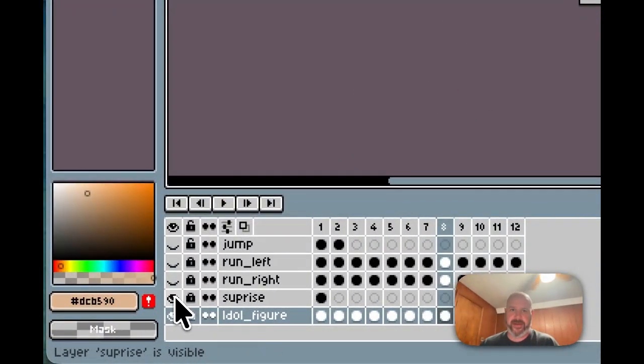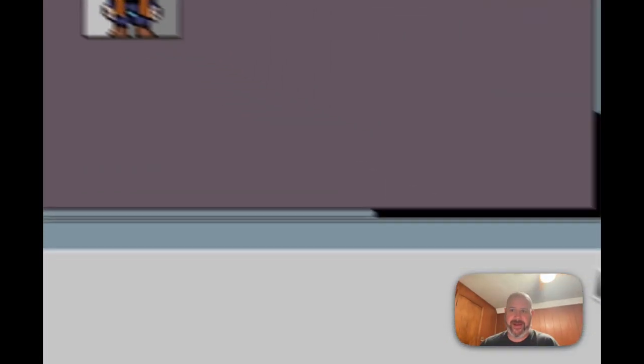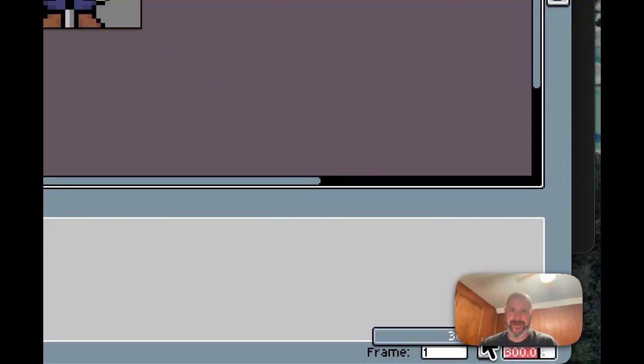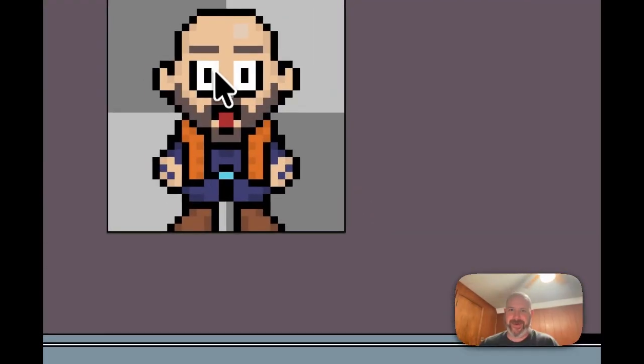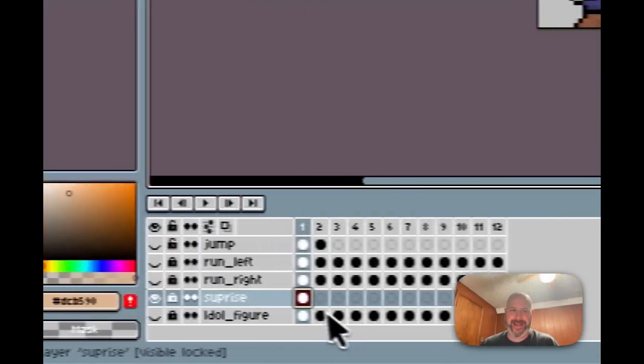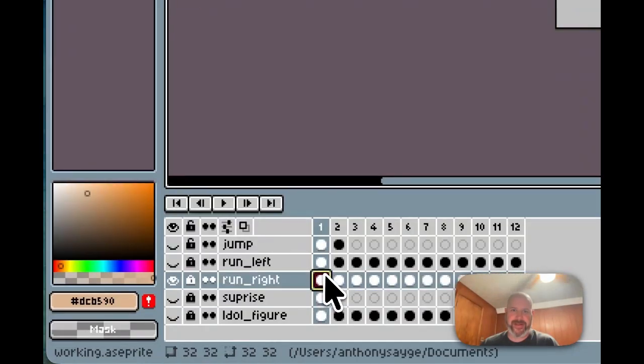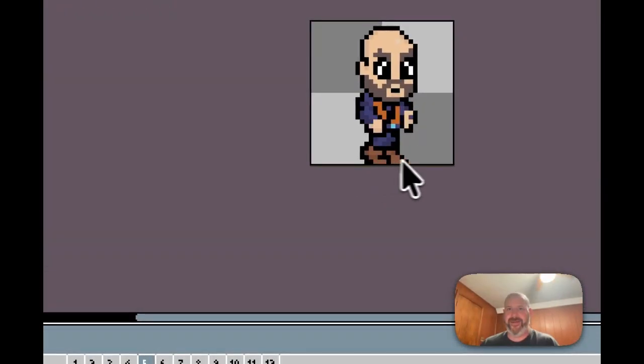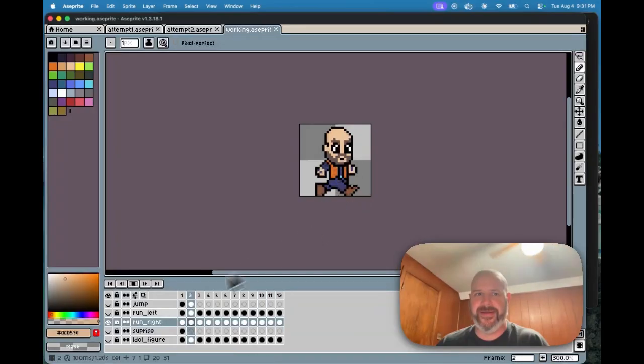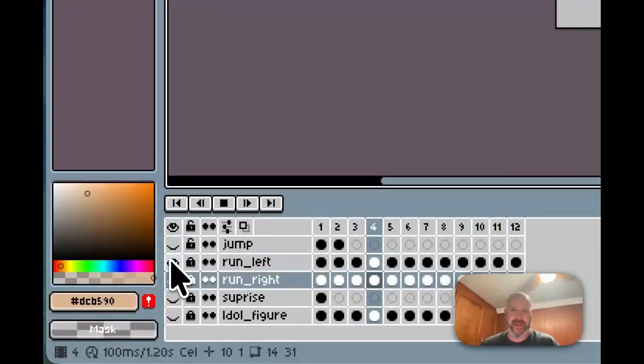Here's some others. So here's my surprised state. So his eyes get real wide and his mouth opens. I don't know that I'm in love with that, but I decided it's good enough. Here's my running animation. So he will run and then he'll pause. I don't know how many runs we're going to do, but that's my run right. And then my run left is just a mirror of that.